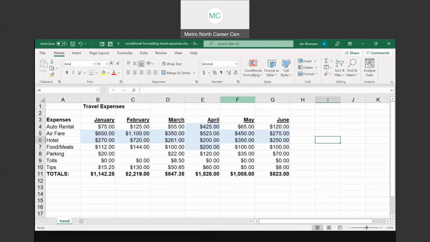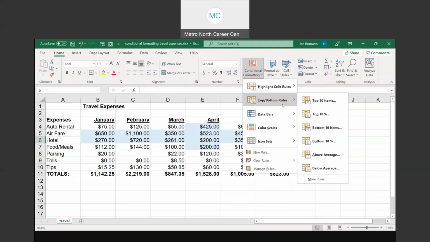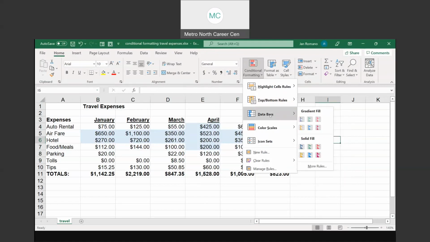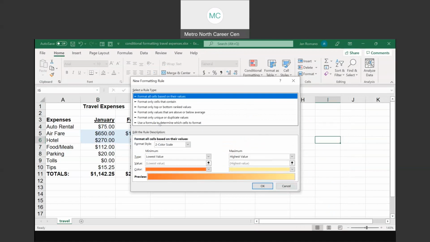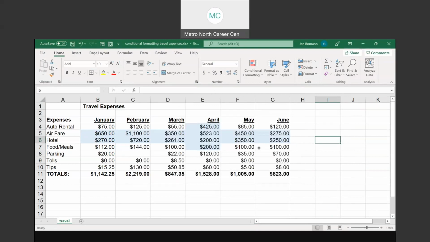So again, conditional formatting is a great way to find and color code different items: either the top 10 items, the top percent, the bottom percent. You can also use color scales and icon sets, and again, create rules. And these rules use a formula to determine which cells to format, and you can decide what formula to use right here. There are so many things that you can do with conditional formatting.